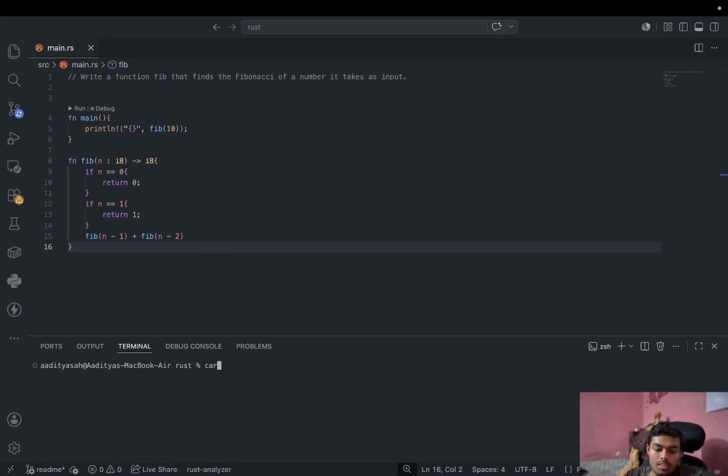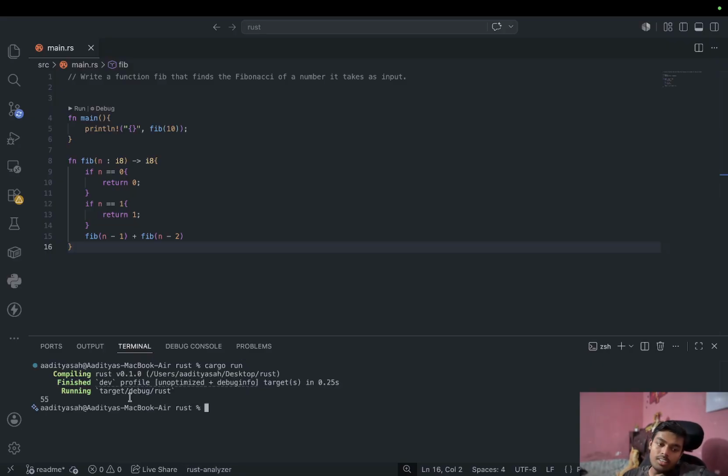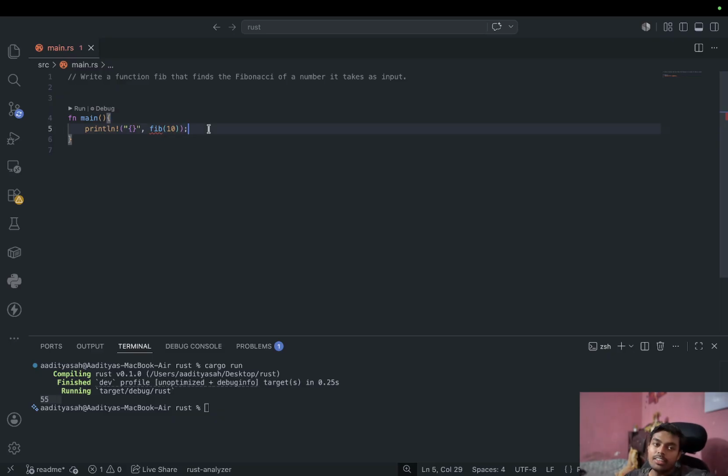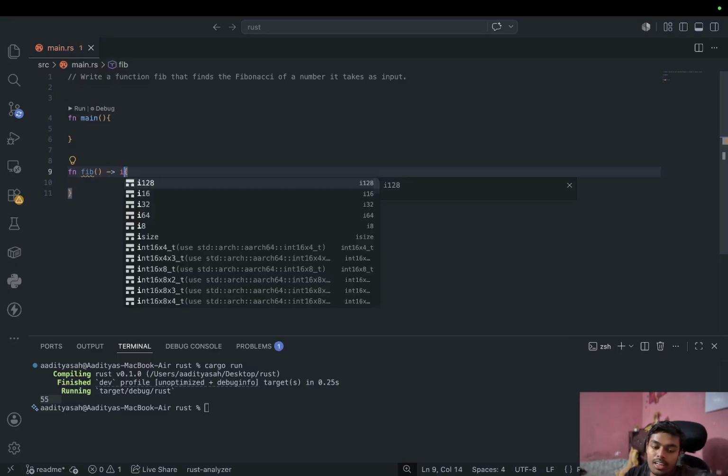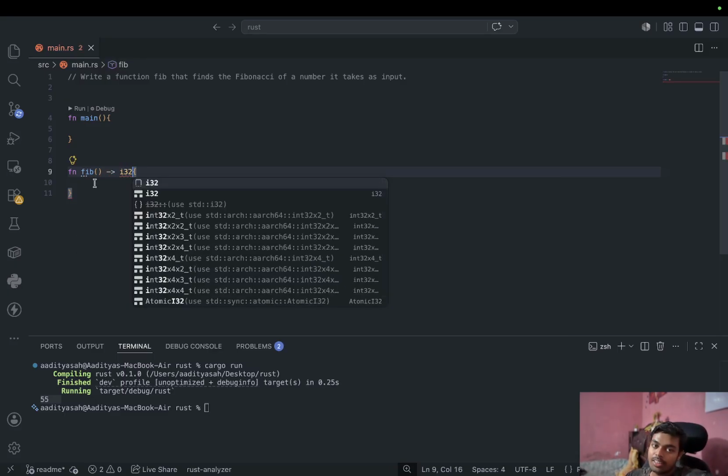Yeah, it just ran. So what I did: first of all, I created a function named main. Starting from the initial phase, I created the function main, and as the question says I have to make a function fib. It should return the Fibonacci number, that is a number, so I have to return i8 or i32, whatever I want.